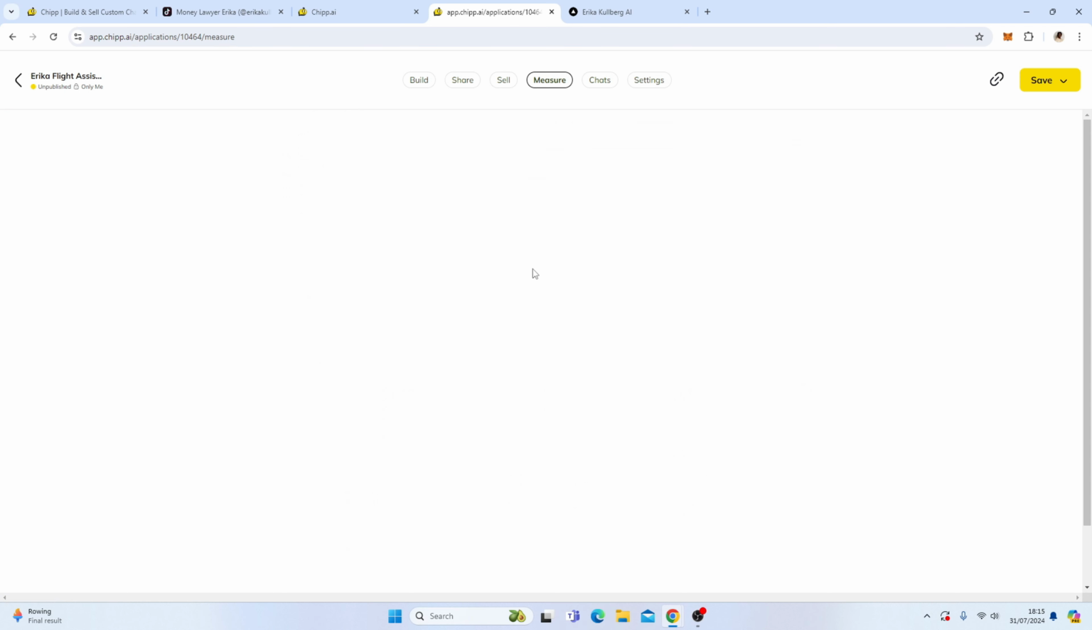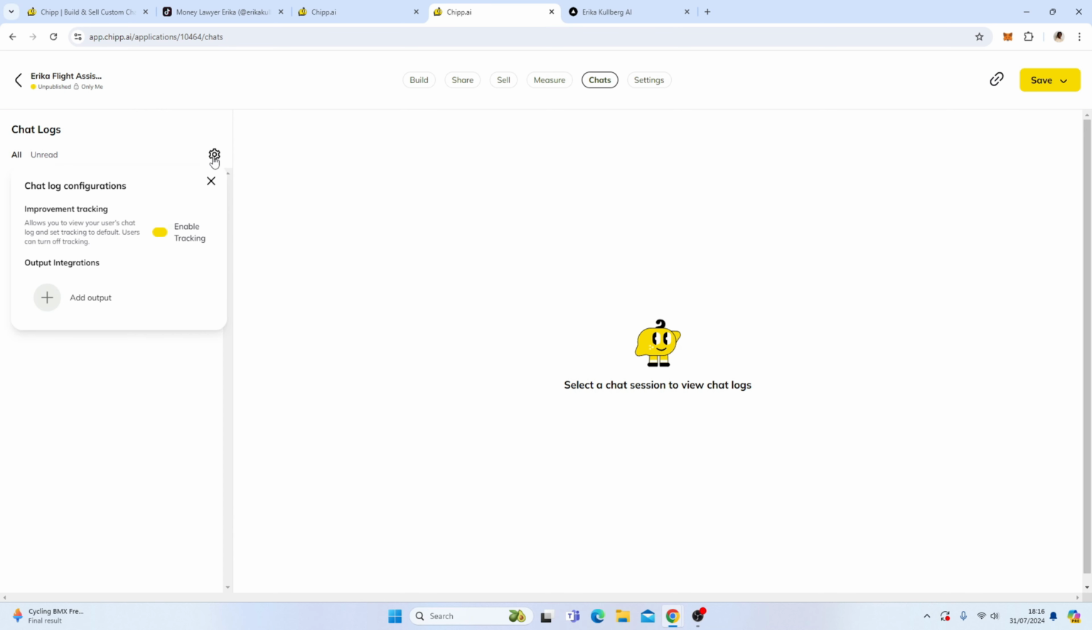We can also see here measure, or we should be able to see in a second. Okay, we might skip over that. I think it's still loading. Chats, because no one's used it yet, you can't actually see the logs, but you can see the chat logs. This is great for your product development to see how people are actually using your product, what types of questions are they asking.